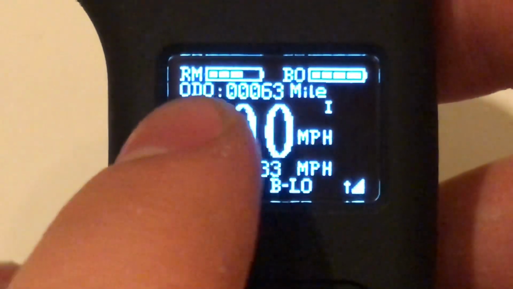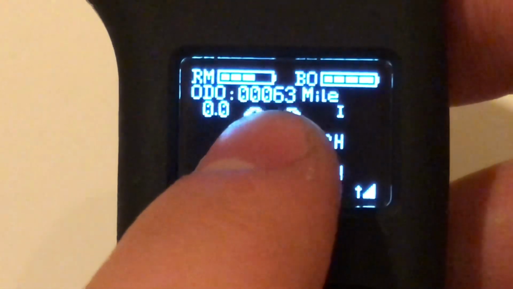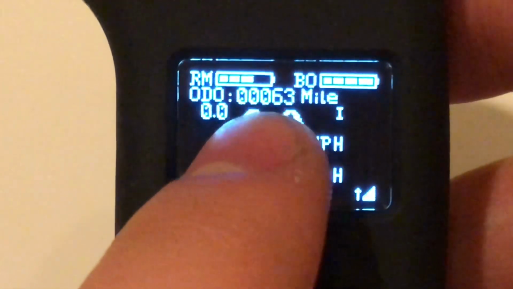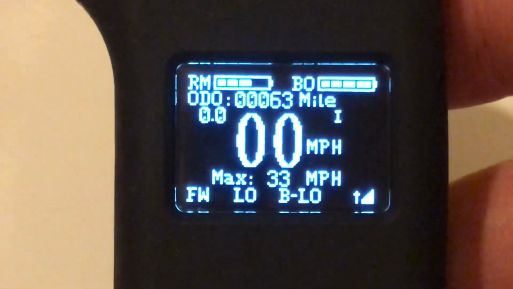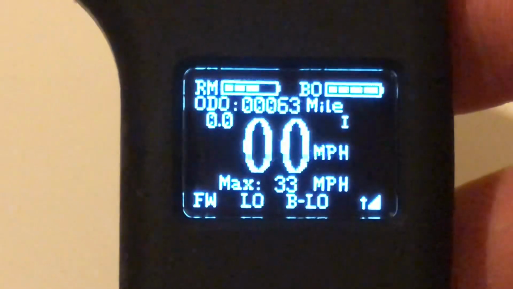So next you got the odometer right here. Mine came with like 48 miles, I believe, already on here. That's just because they have to test the ESC, make sure it's running. I don't know why they need to do 48, but that's just what I had.